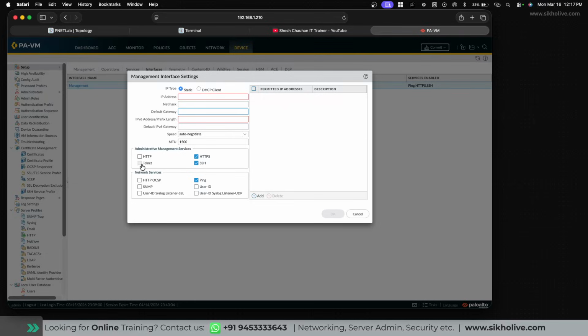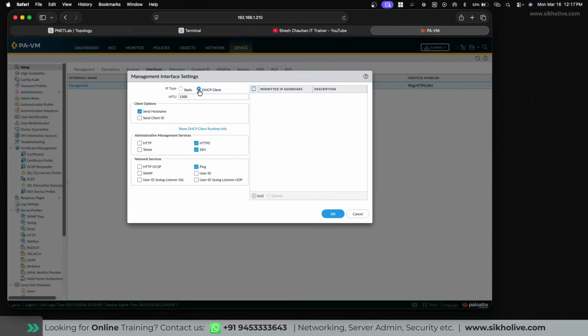You can also allow telnet and HTTP, but currently I want to allow SSH and HTTP. So can we access this firewall using SSH? Let me try. Doing all these things, you can just click on the next option. For example, if you want to allow telnet, you can just click telnet and then click on the OK button.